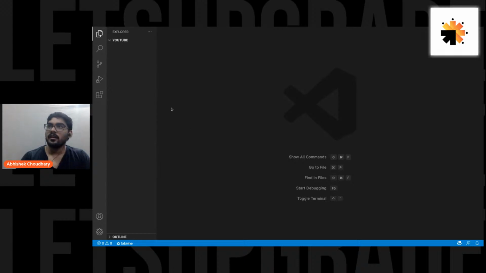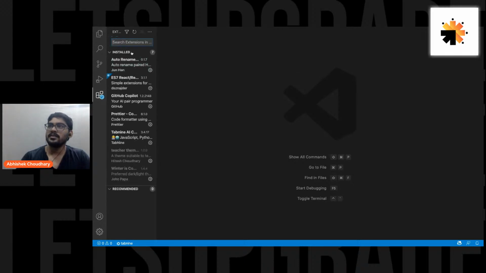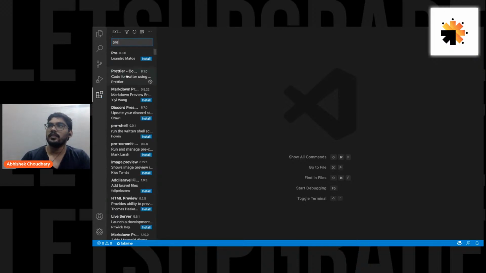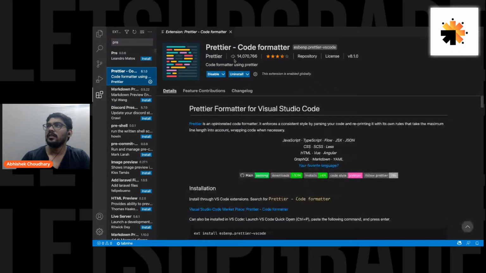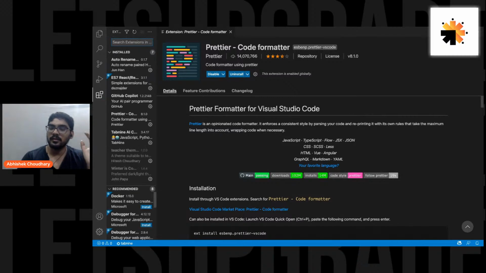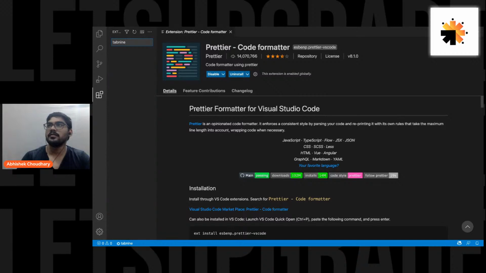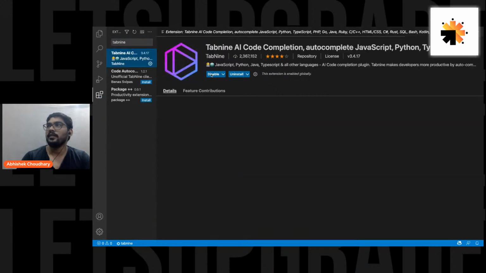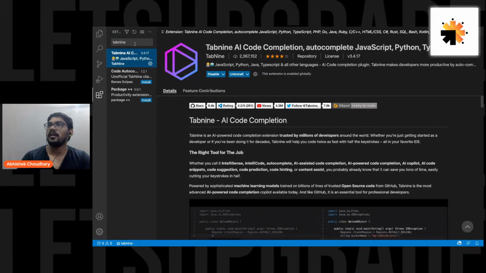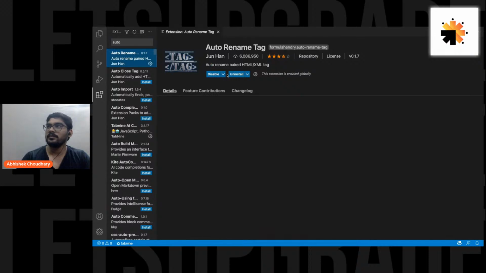For the extensions, one is Prettier, the code formatter. The other one is Tabnine, a good suggestion tool. And the third one was Auto Rename Tag.